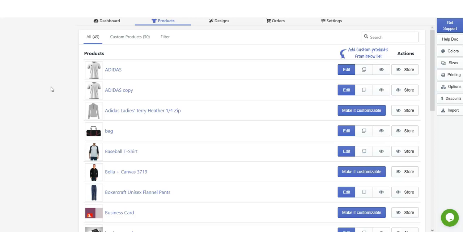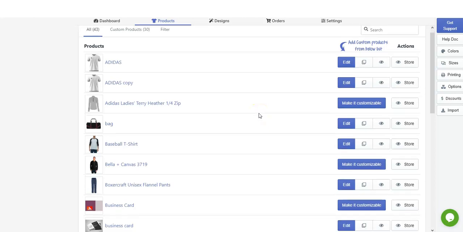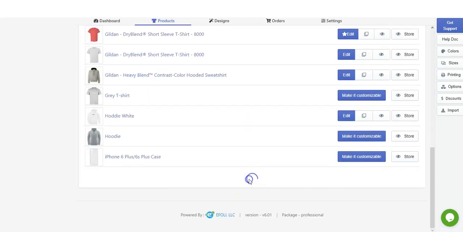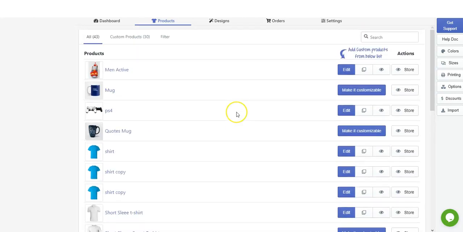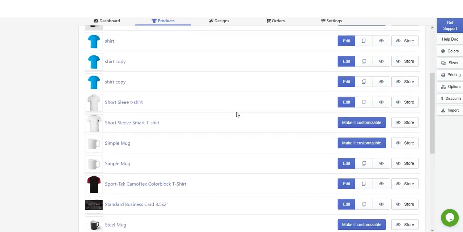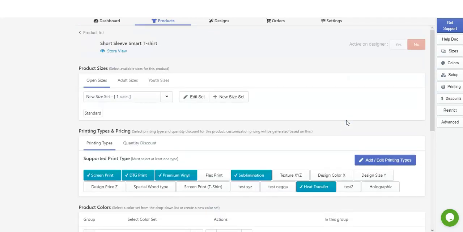Okay. So if you click on products, you can see all the products that you have in your store. Some of them are customized already, and some of them which are not customizable yet, you can make them customizable. So let's see. Suppose I go for a product which has not been made customizable yet. So suppose this product, this is not customizable yet. So let's make it customizable. So click on make customizable.